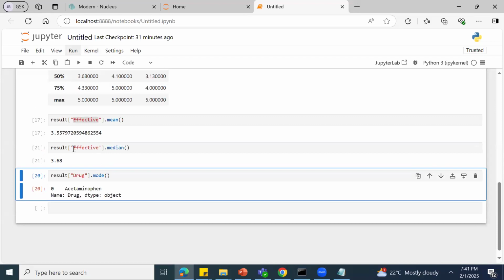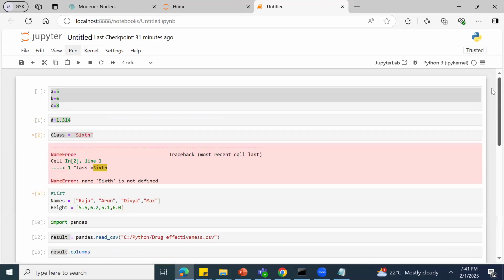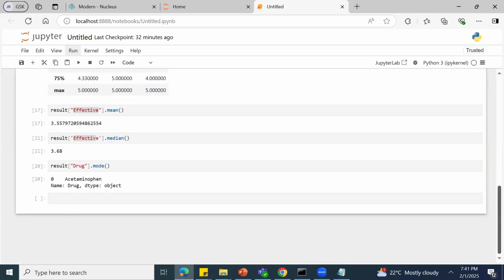So when you are putting some column name, you can use double quotes and single quotes also. It's not an issue. Same like when you are putting a string value here or a variable, you can use single quotes also. You can use double quotes also. It doesn't matter. Okay, perfect. So this is all about mean, median, mode, and this is how you will calculate it in Python.